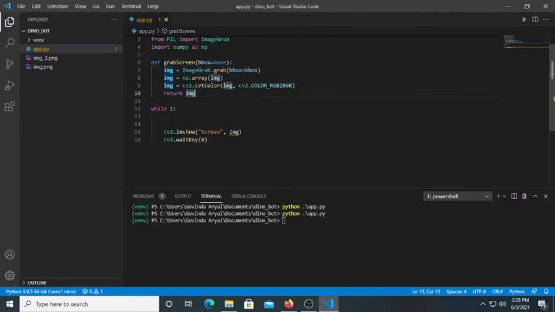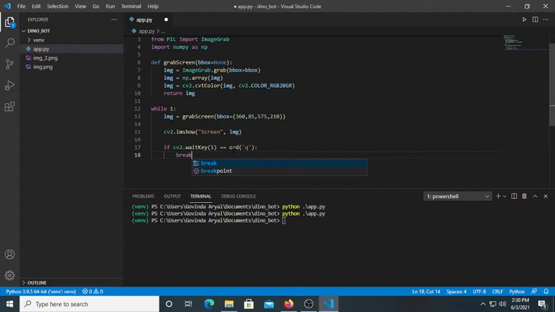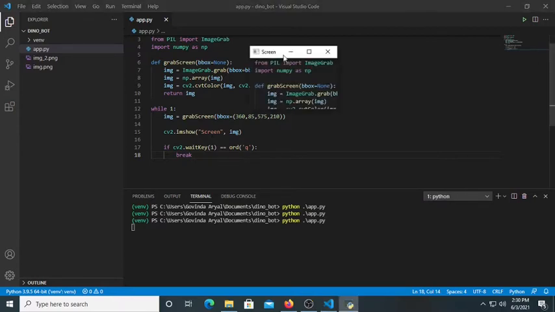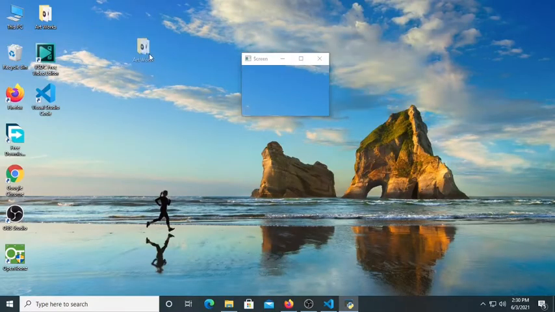Now in the while loop, simply grab the screen by this code, and if we want to crop the screen at a particular region, pass bbox as an argument. For breaking the while loop, put this code. If the user enters Q, then the while loop is broken and the program is closed. Let's run it, and now we have just made a screen recorder. We can also save this recording, but we are not going to do that now.